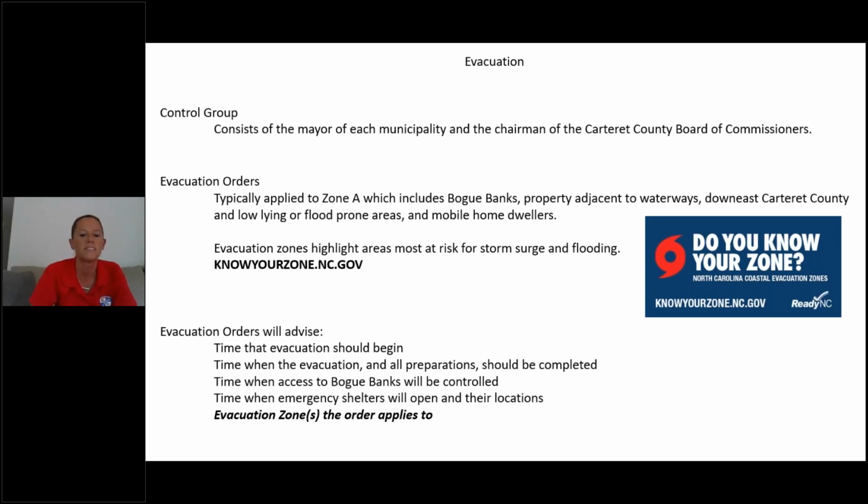All Carteret County residents should know their evacuation zone. There are 3 zones in Carteret County: Zone A, Zone B, and Zone C. You can find your zone by going to the Know Your Zone website at knowyourzone.nc.gov.